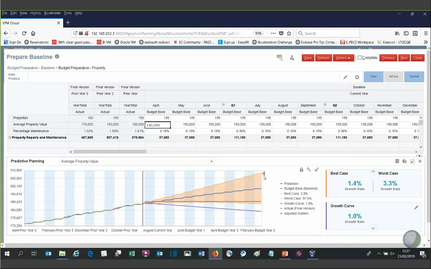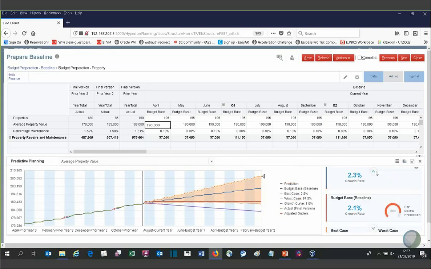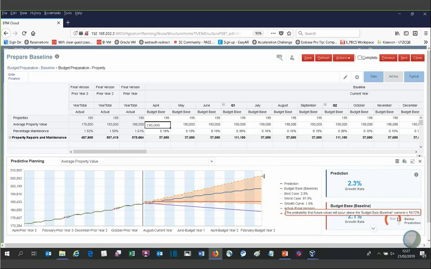So I might want to reduce my best case ever so slightly. You can see that my current forecast is very close to my worst case. So what it's doing is warning me, suggesting here that I am very highly going to or potentially breach the prediction. So yeah, if that's okay and I've got some internal knowledge, then fair enough.